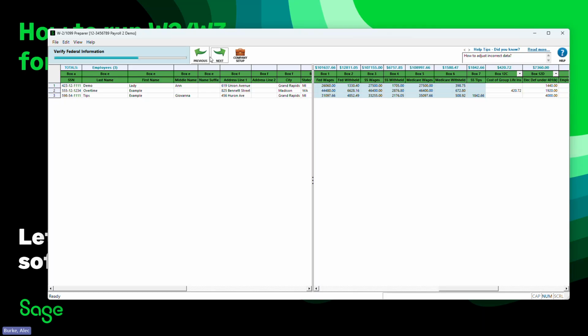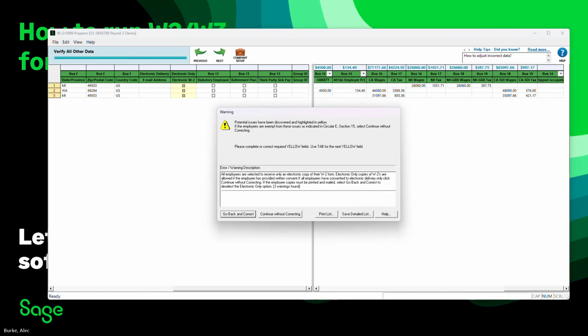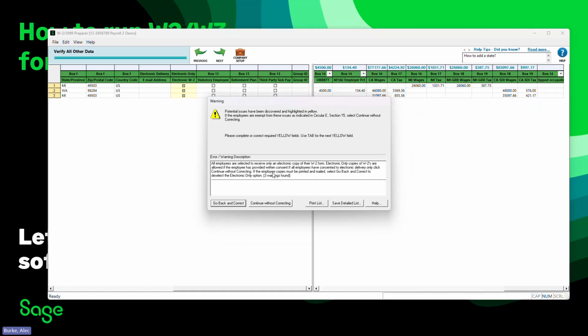Move forward, clicking the next green next step button. It's going to be verifying the federal information and state information, any unassigned columns. Always multiple prompts to make sure your data is accurate. And this one is warning you about employees who have elected to receive an electronic copy.